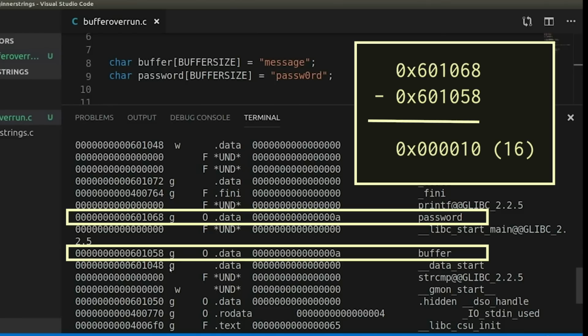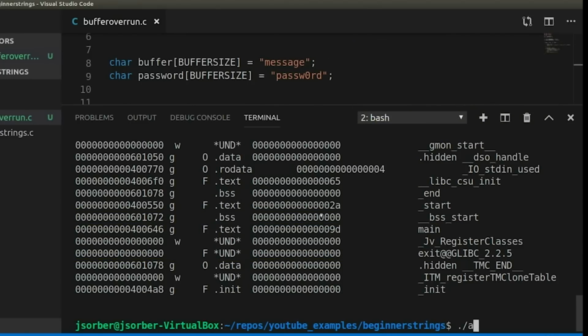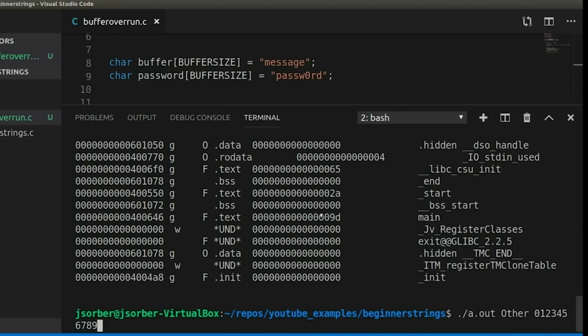So when I overwrite the end of buffer, at first it's okay because there's 16 bytes. It has a few bytes of cushion, but eventually I start overwriting the password. And so I can then replace the password with whatever I want and basically change the program's behavior and get it to accept any password that I want.